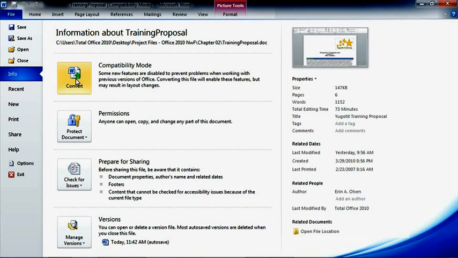It also gives me some information. Some new features are disabled to prevent problems when working with previous versions of Office. Naturally, that's what we just saw when we were trying to work with our picture tools. So the answer here is actually very simple. All I have to do is click Convert.